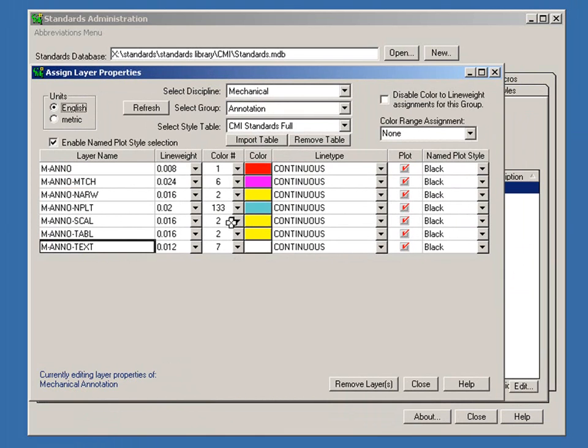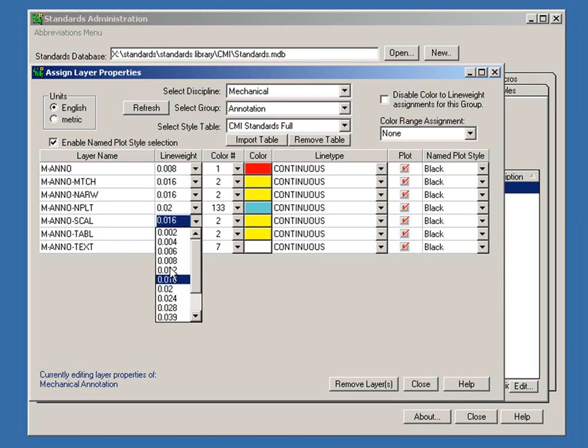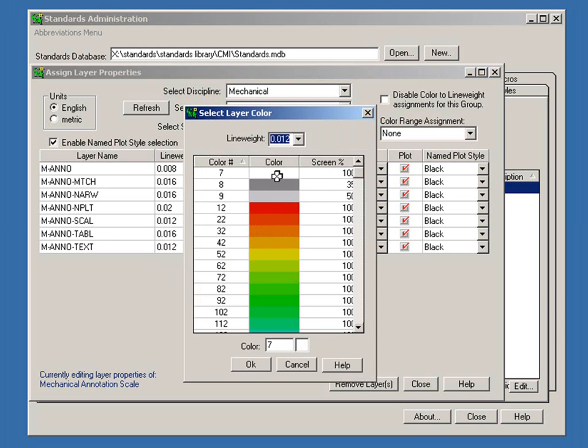So at this point I can go choose what line weights I would like to associate to the layers. And again, it's getting these line weights from the line weight color standard we've already set up. And notice that when I select different line weights, it's also choosing the appropriate color for me. Okay. I could also click on the color and choose a color that's assigned to that line weight. And it knows that all of these colors have a line weight of 0.012.